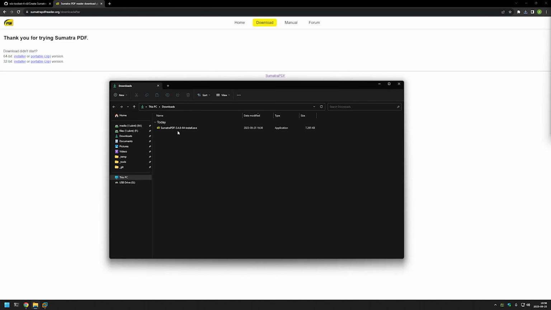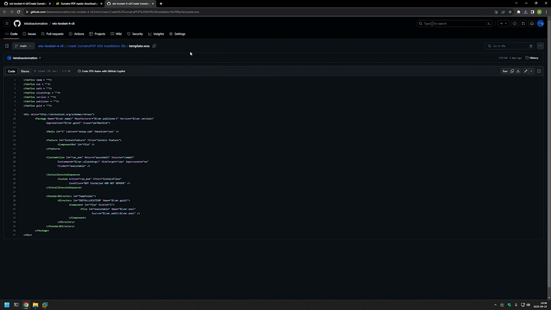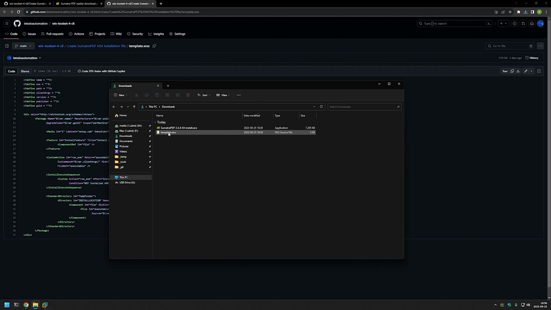And the next thing that we need is the WiX configuration file. And for that I will go back to my GitHub page where I have few configuration files. One is called SumatraPDF, and this is a complete configuration file that you can check out if you want to. But for this video I'll be using the one that's called template, so I will click on it. And it brings us to this page right here. And then I will click this button right here to download the file. I will go back to my downloads folder, and here we have our WiX configuration file.